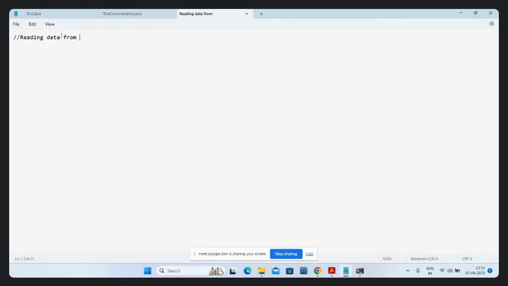Reading data from the user, from the user to the console. Okay, here we need to import one package, the java.util package, and one class here, the Scanner class. Test read data.